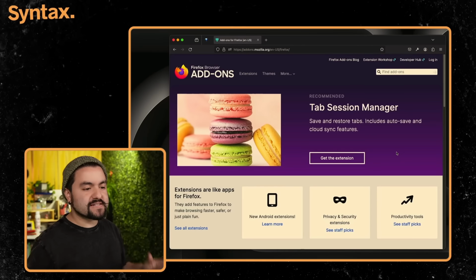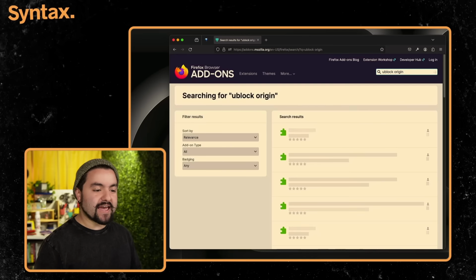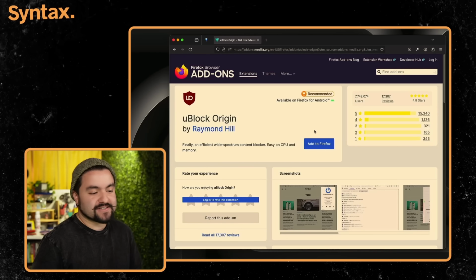Next up are some extensions for Firefox that help maintain my privacy when I am browsing the web. The first is uBlock Origin, and this is the best ad blocker out there.